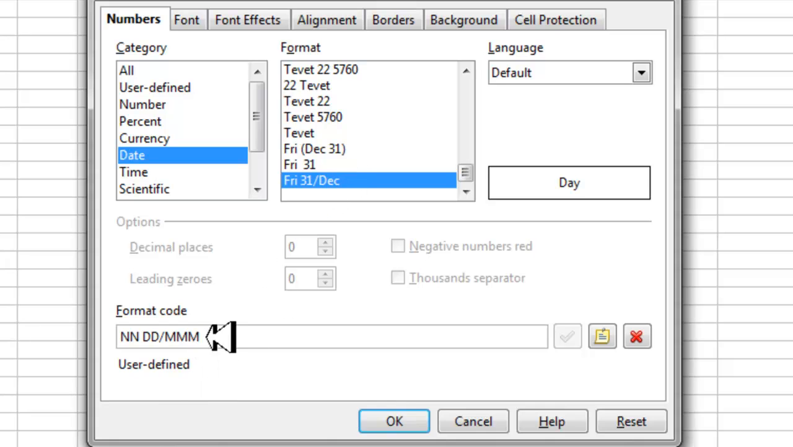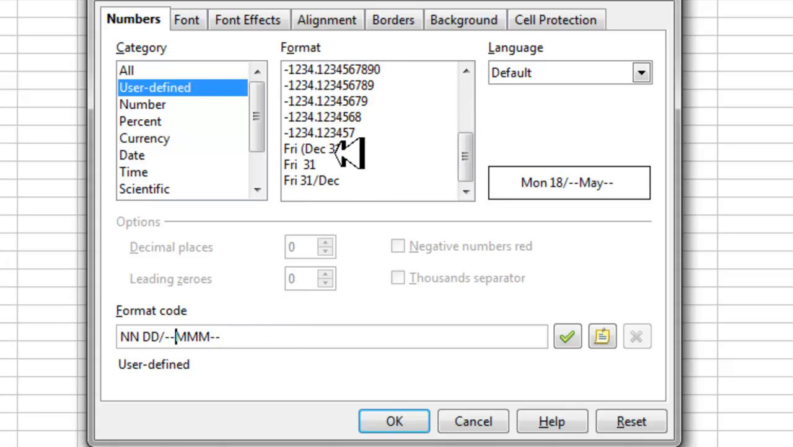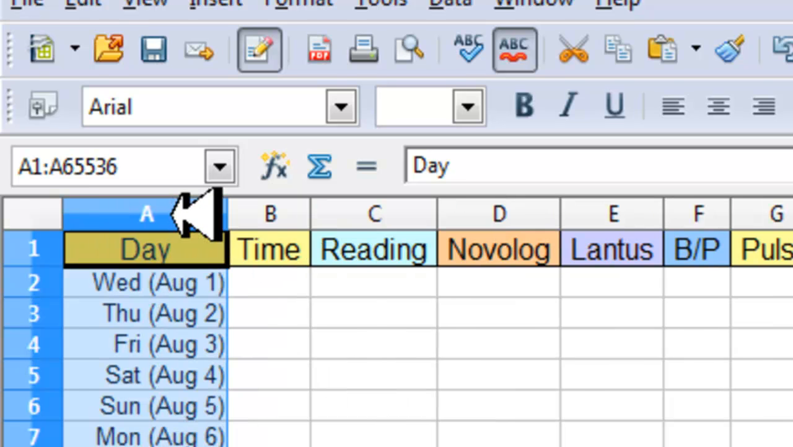Or if you want the month with an extra dash, you can do that as well. So this is pretty much customizable. Now I already have one that I prefer, and it's this one right here, and this is the code for that. That way it gives me the day, the month, and the date. Go ahead and click OK, and just come up here. And since I have everything highlighted, I'm going to go ahead and center it.